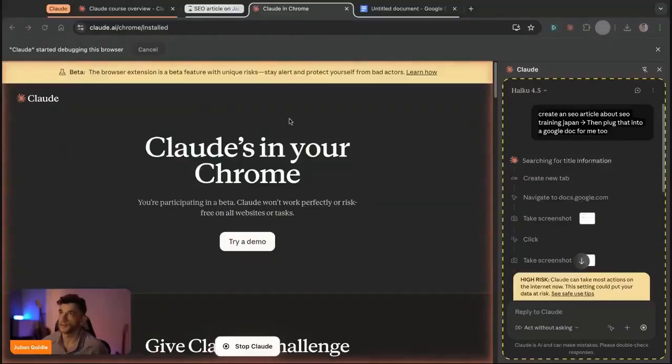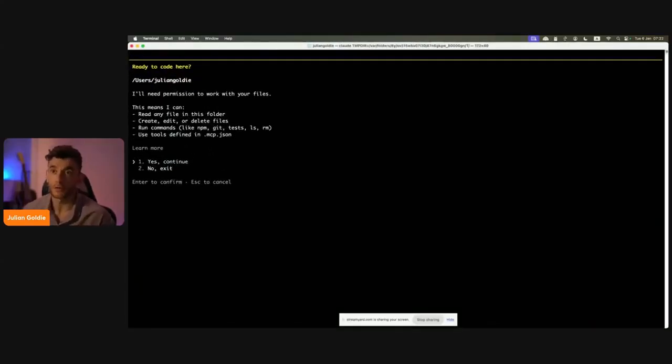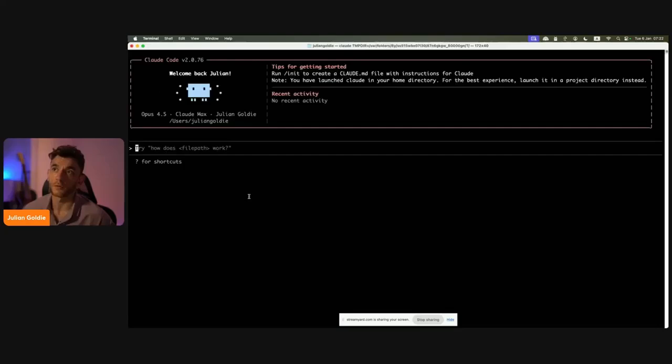Now, if we move on here, I'm going to open up something called Claude Code, right? A lot of people watching this will probably understand what Claude Code is. If you don't, basically, this is a version of Claude that runs inside your terminal, as you can see right here. So we're going to click yes, continue. That's opened up Claude Code.